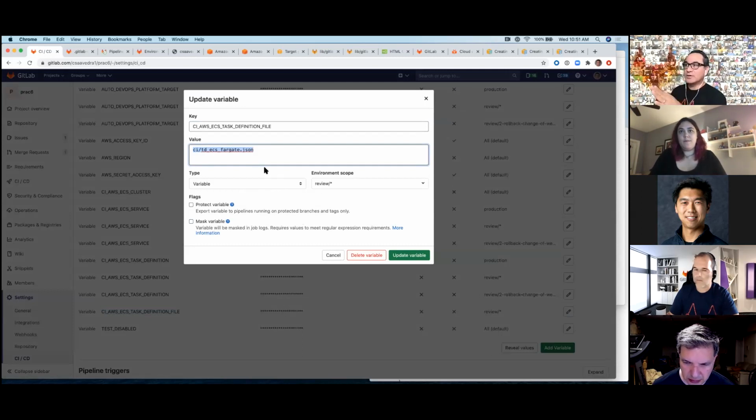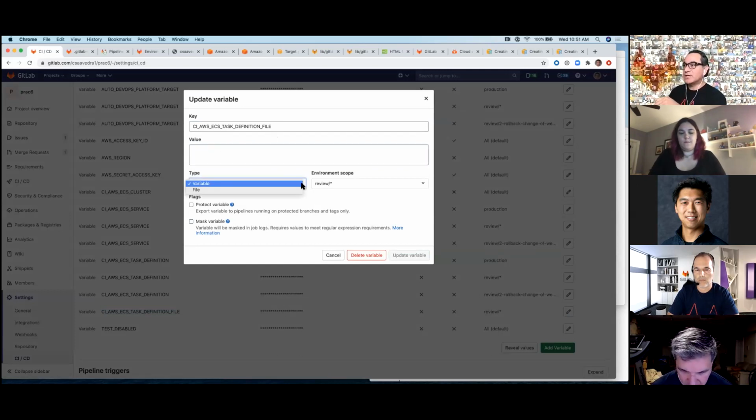Now, another option you have here is you can actually paste the content of the JSON here in this value field, but you have to change this to say file. Okay, so it's either or. You can have the location of the file here, and then you set this to variable, or you can actually paste the content of the JSON here and change this to file.